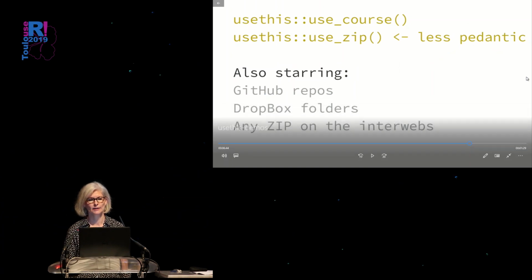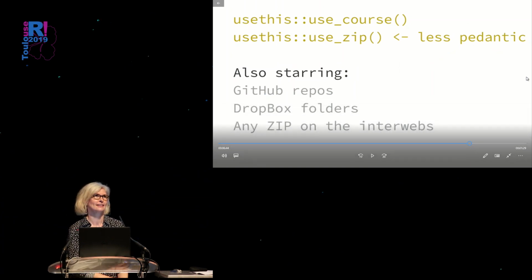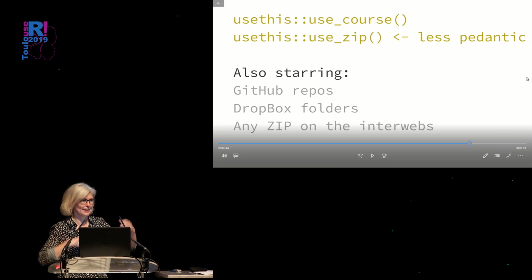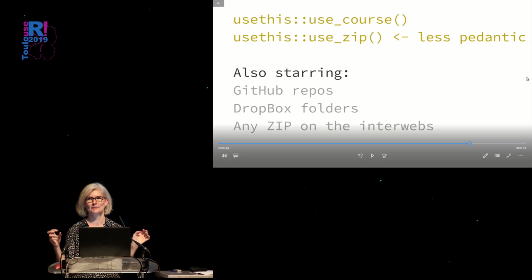So this is the last demo, and it's the one that's least packagey, but this is going to speak to anyone who does a lot of teaching and you want to fling files on other people's computers. So did Colin have to leave? I hope he left, because there's no way he'll like this function.